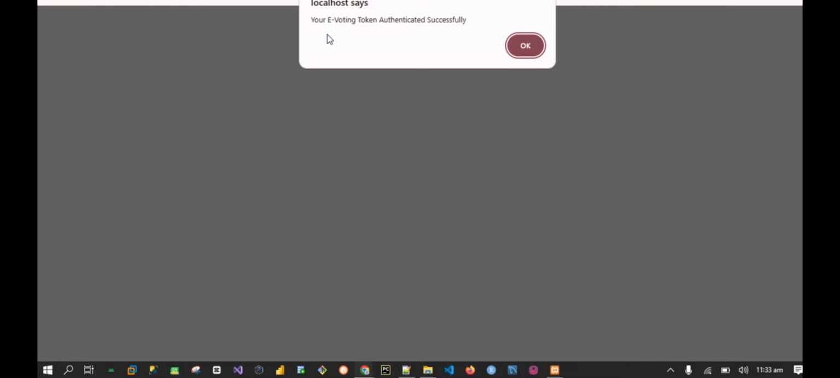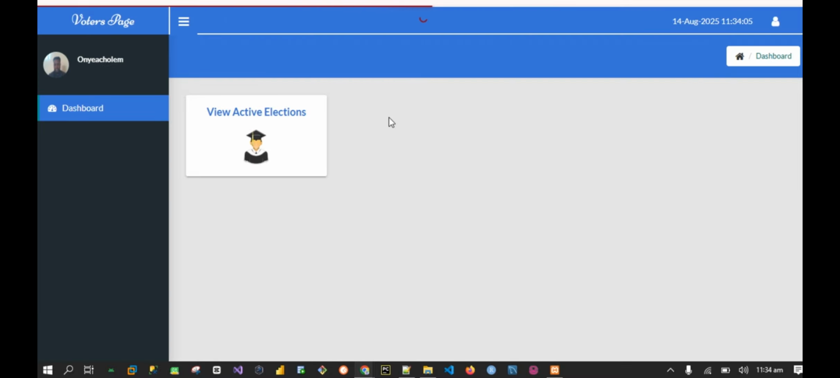You see, it says login, your e-voting token authenticated successfully. I will now hit here. What happens next? It will redirect me to my page. You see the picture I just snapped just now, the passport I just captured, it captured my face. Then I can now say view active election.